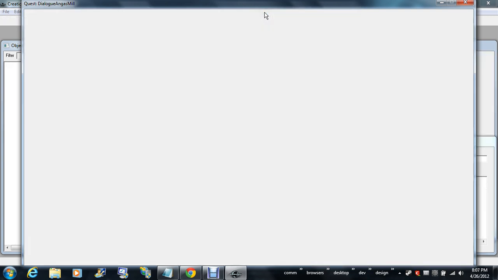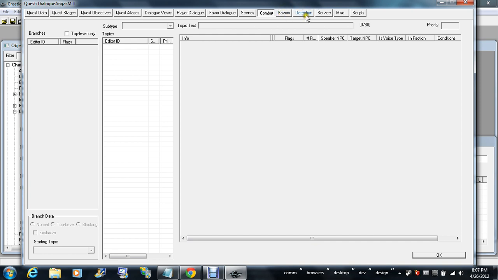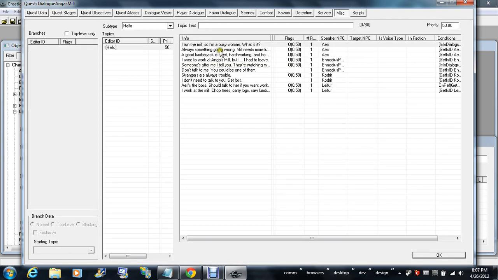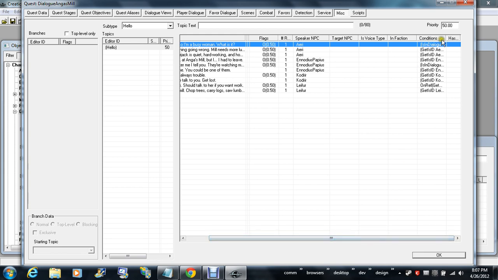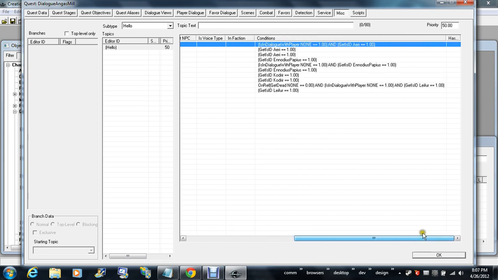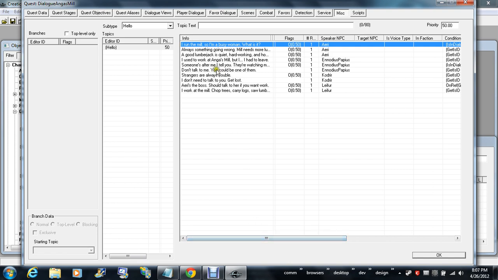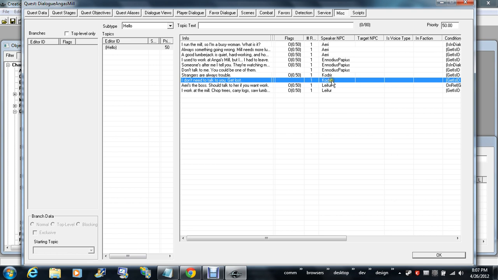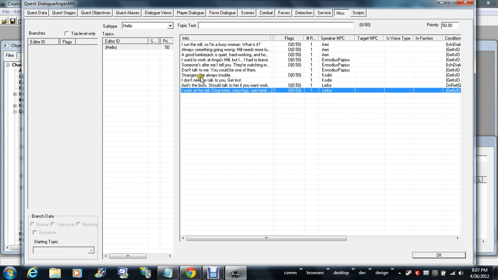And then you've got, is there any combat? Combat setups? Nope. Miscellaneous might have some miscellaneous stuff here. Greetings. Here we go. You got the different greetings and stuff here. Speaker tells who it is, and then the conditions. If you're going to say something to somebody else, this is where you put it. Strangers are always trouble. I don't need to talk to you. Get lost. This is Codir saying this. So Codir at Agnes's mill says these things when he's wandering around. You walk up to him. It's not actually engaging him directly in conversation, but these are things that they say.